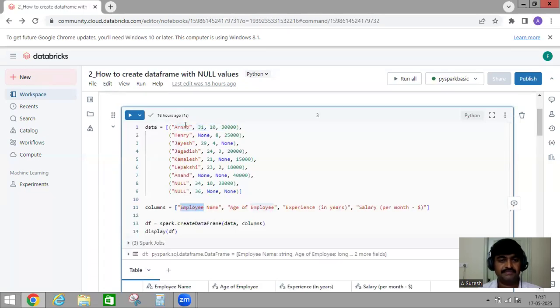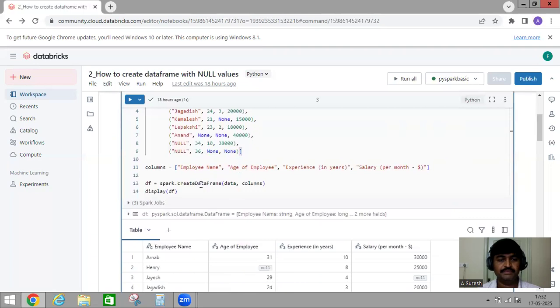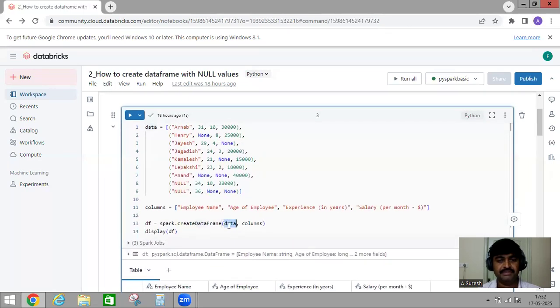The first one is employee name, the second one is age of employee, the third one is experience in years, and the final one is salary per month. So in total I have four columns and relevant data for them. By using spark.createDataFrame, I'm creating the data frame. I'm passing this whole data, and this is my columns.